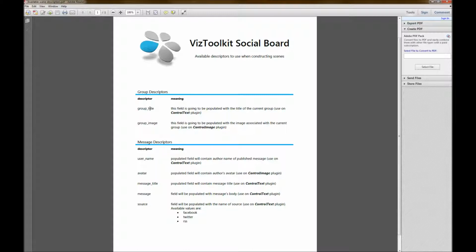Okay, and there are also group descriptors which are linked with a group in VizToolkit Social Board, and it contains only two descriptors right now: the group title and the group image. Okay, so let's have a look how we should deal with the scenes now.